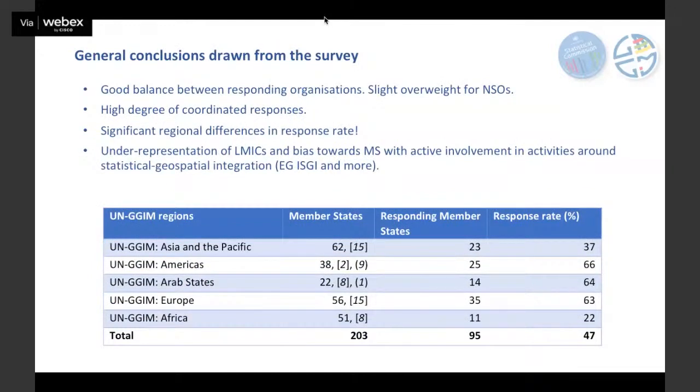Some of the conclusions that we can draw from the survey. Now, this is definitely scratching the surface. There's a good balance between the responding organizations with just a slight overweight for the NSOs, and there's also a high degree of coordinated responses. That means that the statistical organizations and the geospatial information agencies cooperated on a common response to the survey. But there are significant regional differences in the response rate, as you can see from the table at the bottom of this slide.